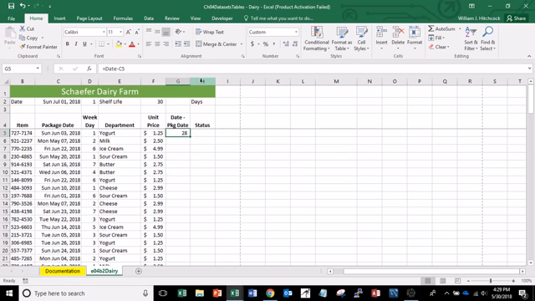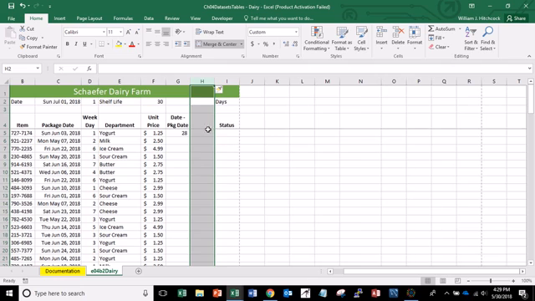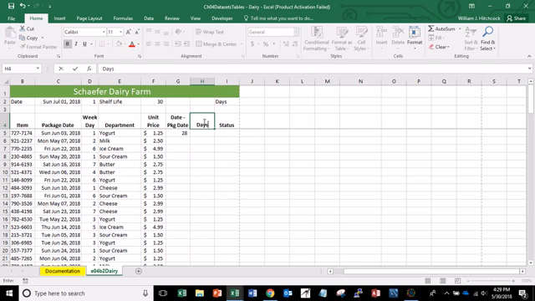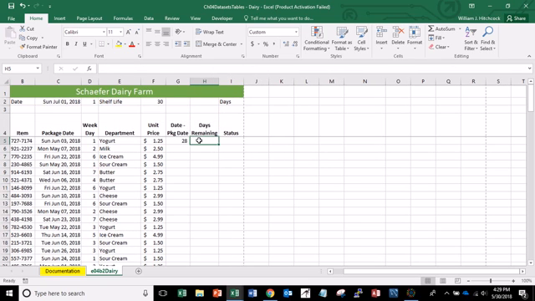So why don't we try a couple of things? We can add another column in here, and we'll say days remaining. Need to widen that one out a little bit. So my days remaining is going to equal the shelf life minus that package length. So we've got 2 days remaining.